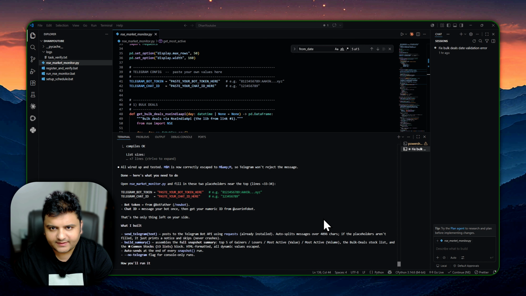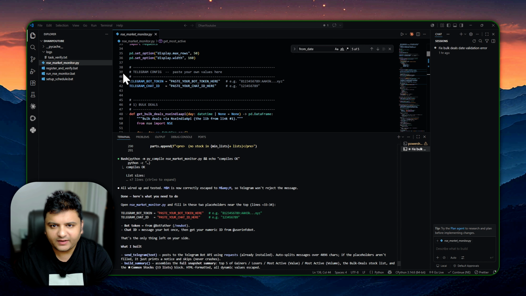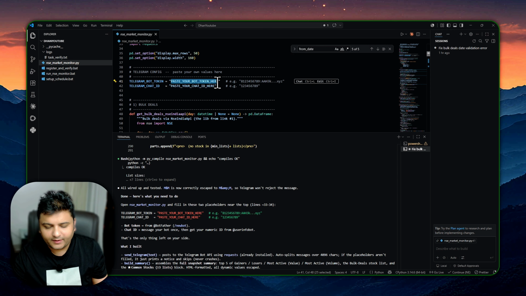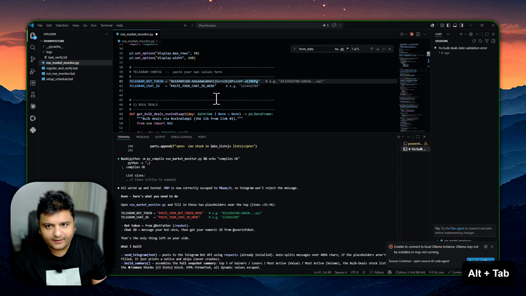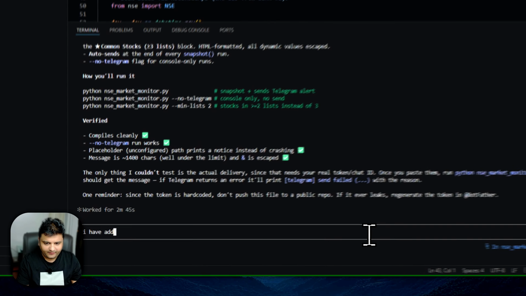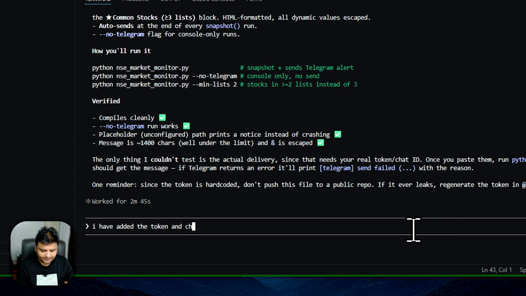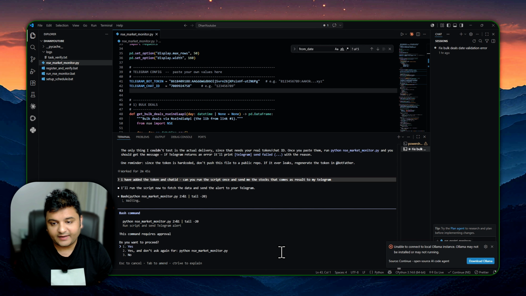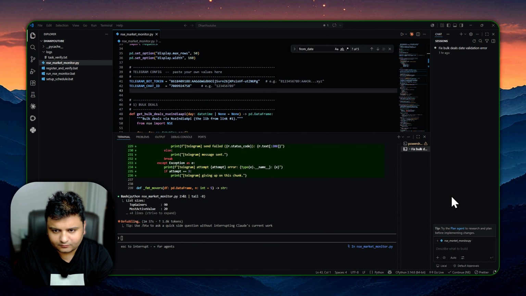Alright, so it has done the code and it has given me placeholders for this Telegram bot token and the Telegram chat ID. So I'm going to open the node and I'm going to copy this, put it here. Then I'm going to copy this chat ID, save. And now I'm going to say I have added the token and chat ID. Can you run the script once and send me the stocks that come as a result to my Telegram? Let's see. Now this is the actual testing.